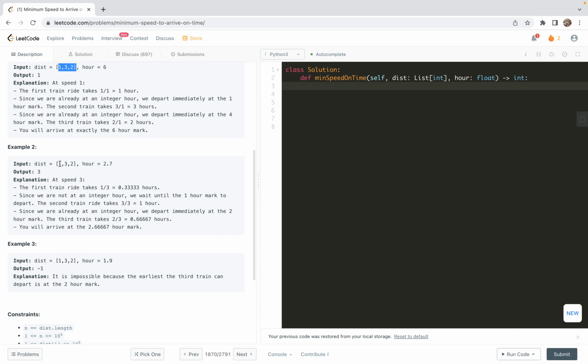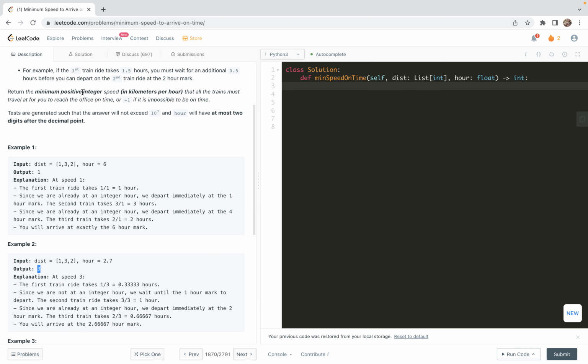In the second example, the output is 3. The first train takes 1 hour, so 1 over 3 is 0.33, but we need to wait until 1. Similarly for the second one, it's an integer, so we just use 1 hour, 2 hours. Then 2 over 3 is 0.66, but in this one, we have already arrived. So in the last ride, we just count the actual hour. So it's 2.6 something, which is less than 2.7. So 3 is the minimum positive integer speed.